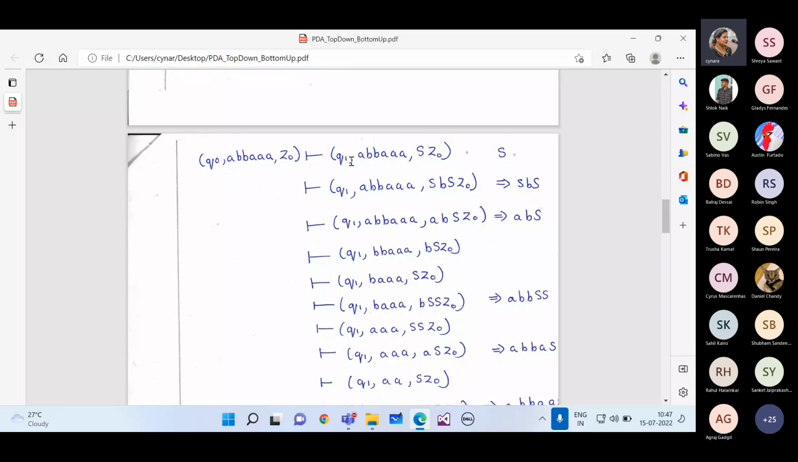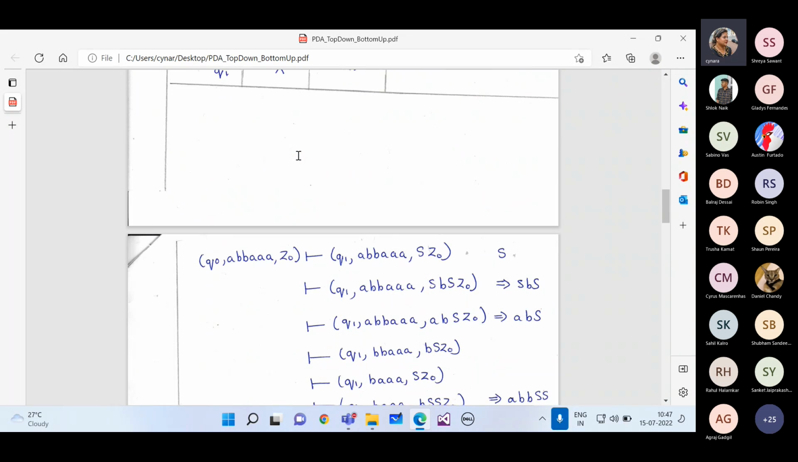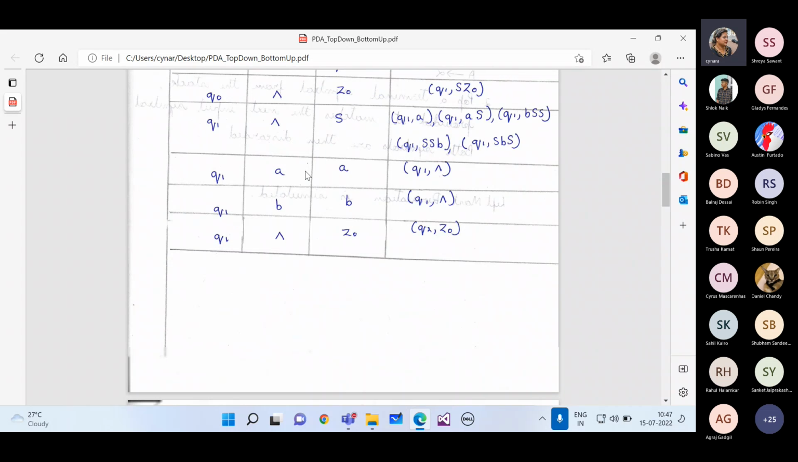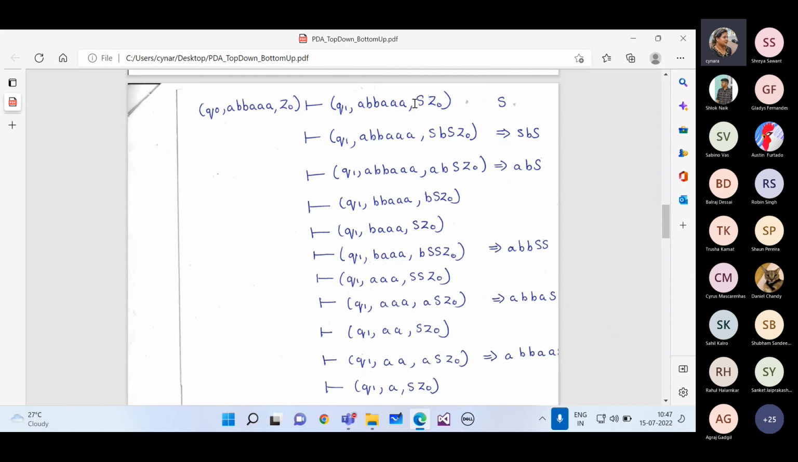At the first state, take the entire string which is given to you. On the left-hand side, by default, the stack contains Z0 as the initial element. The first thing we do, as you can see from the grammar here, is push S on the stack. We have pushed S on the stack. You can see how we have written it here, SZ0. The first step is done.